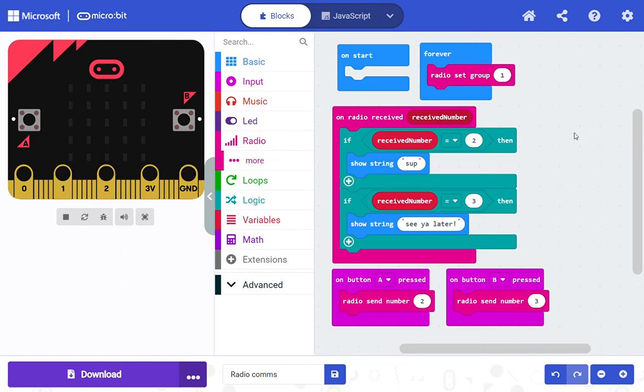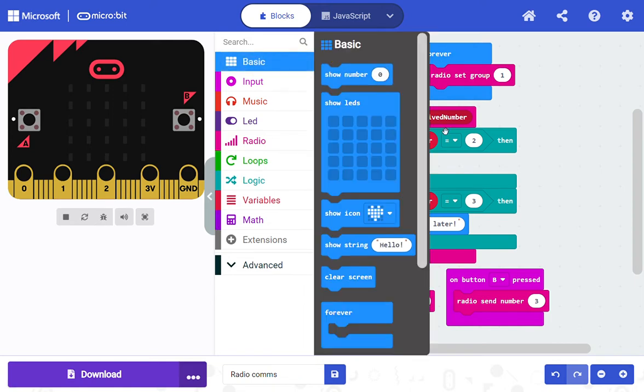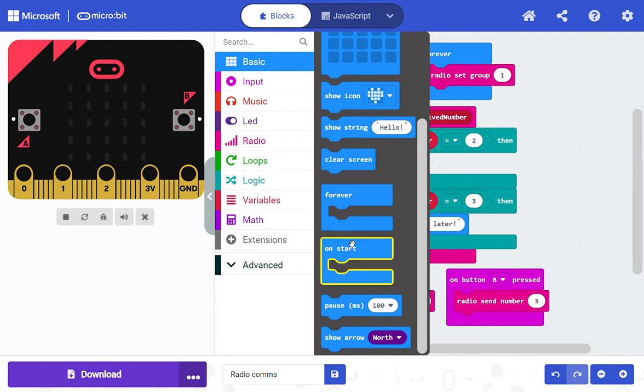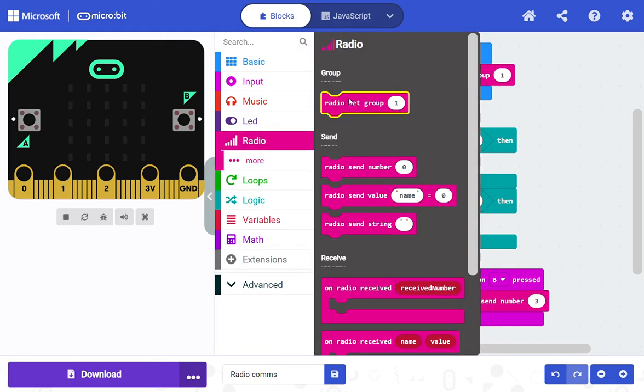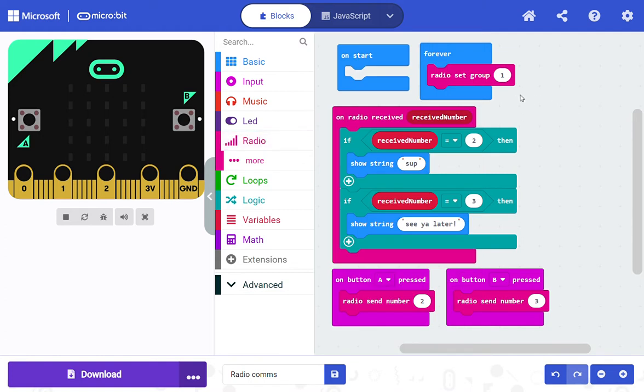Okay folks, so this is the code we're going to need to get our microbits to talk to each other. The blue blocks, the start and the forever blocks, are in your basic drop down menus here, forever and start. And you can see here that you've got a radio set group, and that comes from the radio grouping here. Now you can put anything from 1 to 5 is my understanding for those groups.